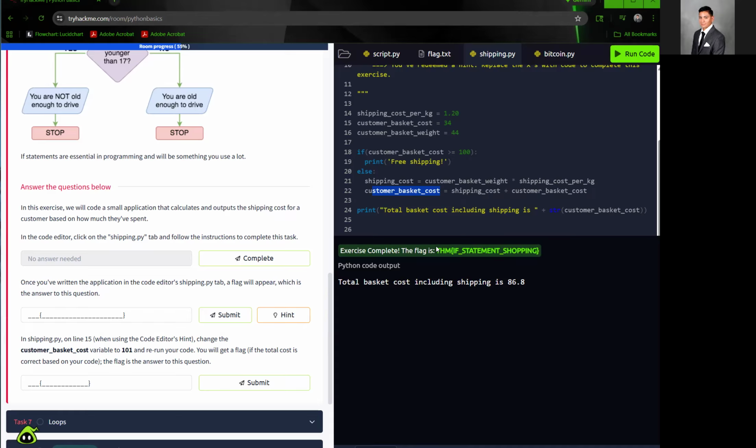So then the total basket cost, including shipping, in this case, because it's less than 100, is going to be that. So anyways, I got the flag. There it is. And oh, that made sense.